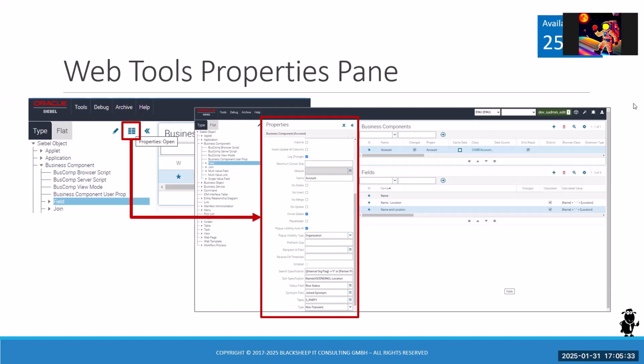When you open Web Tools in 25.1, you will notice they moved things around. You might notice a new button in the Object Explorer with these two grids or two columns, and that represents the Object Explorer side by side with the brand new Properties panel. Of course, the Properties panel is not entirely new in Siebel Tools. We are pretty used to it, and now it has finally arrived in Web Tools, which is a great thing to have, and you can obviously close it again.